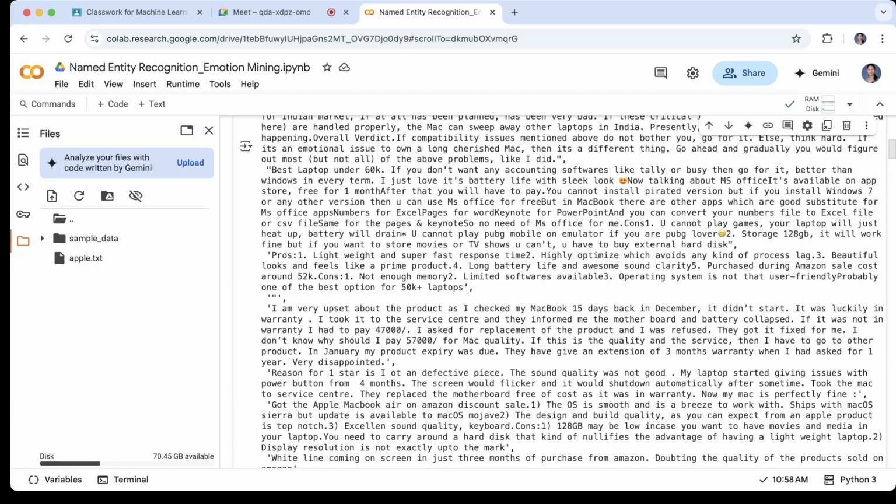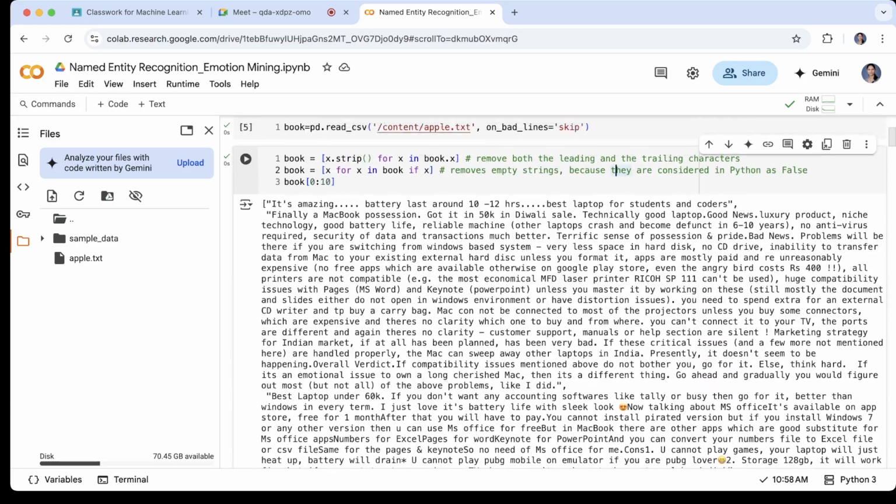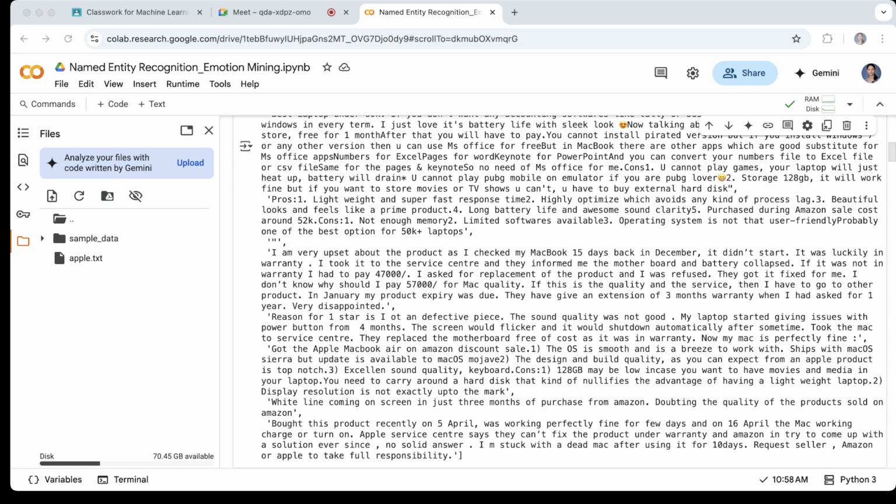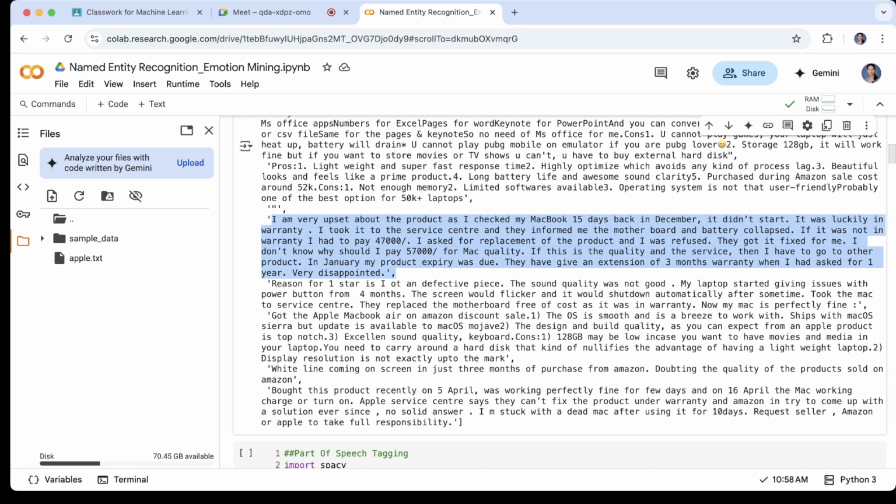Let us read a small one. Okay, I'm very upset about the product. I checked my MacBook 15 days back in December. It didn't start. It was luckily in the warranty. I took it to the service center. They informed me the motherboard and battery collapsed. If it was not in the warranty, I would have to pay this. And I asked for the replacement. They refused. It got fixed for me and so on. So basically, they have purchased the Apple product, and for that Apple product, they are giving the reviews. Whatever their experiences are and how they felt about it.